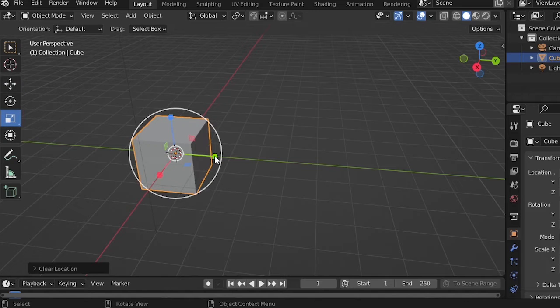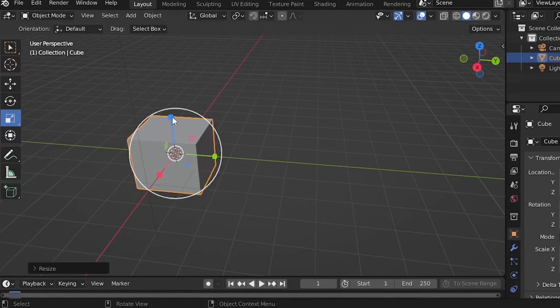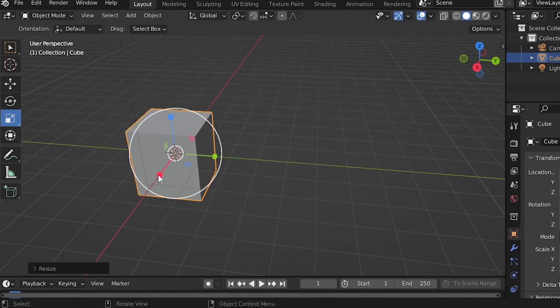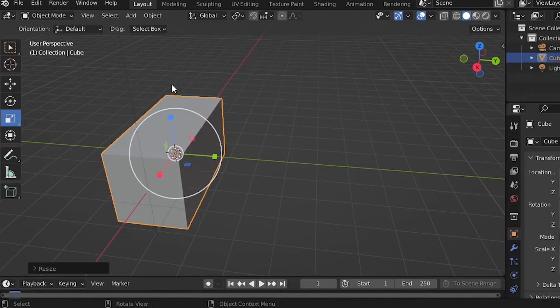You can also use the Scale tool to change the size of an object. And you can also clear the scale.